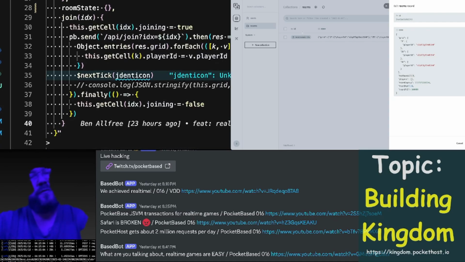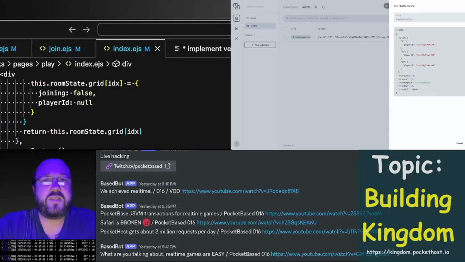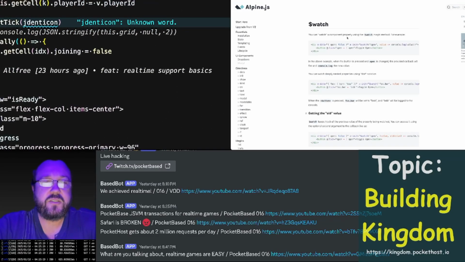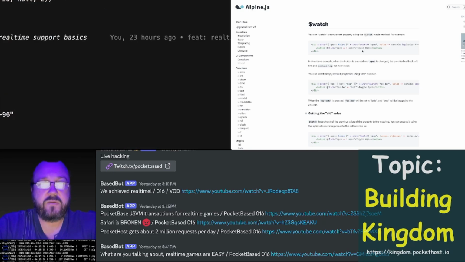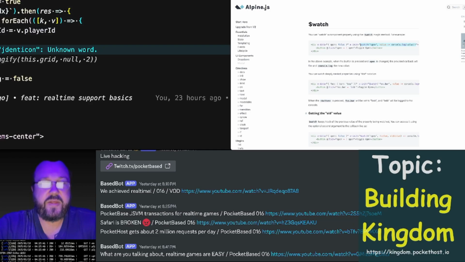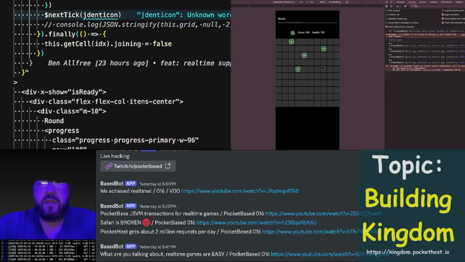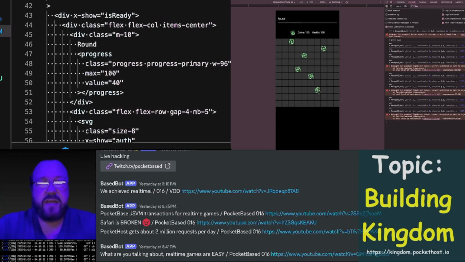Okay, so now we're down to this round expiry and round number and round TTL. It would be cool if we could have a state variable that's dependent on other state variables changing. I don't know if Alpine supports that though. Let's find out. So there is something here called watch. You can watch a component property. Oh yeah, there we go. So I put it in an init. That's cool. Let's do that. So when room state changes, let's just console log this and see what happens. Oh yeah, it looks like it works every time.